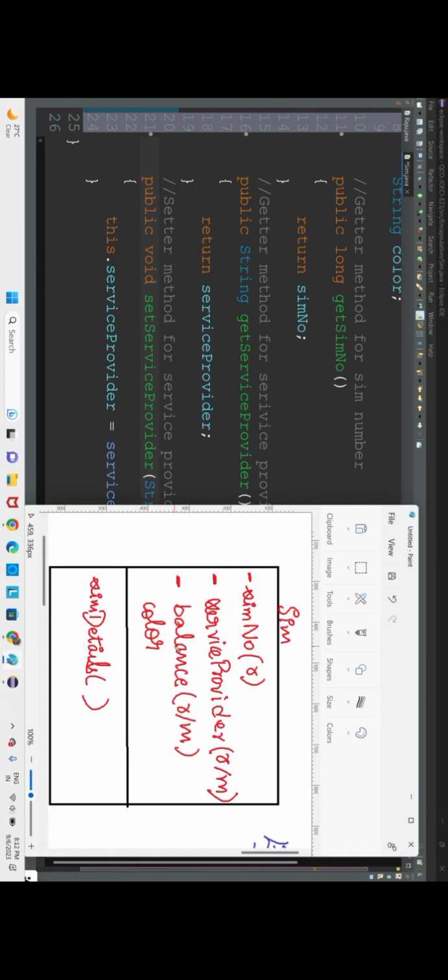Next, after this, we shall go for the next variable, that is our balance. So balance is also both readable and modifiable. So let me give some space here.